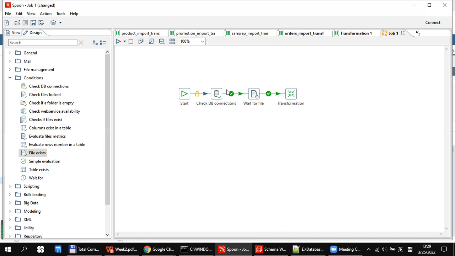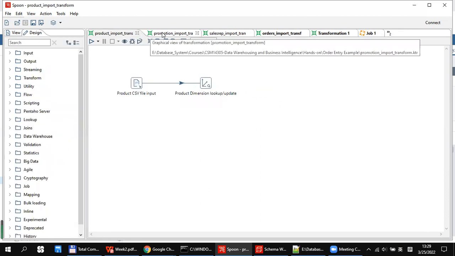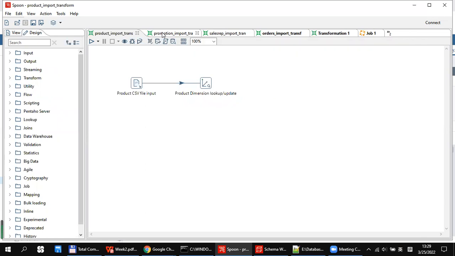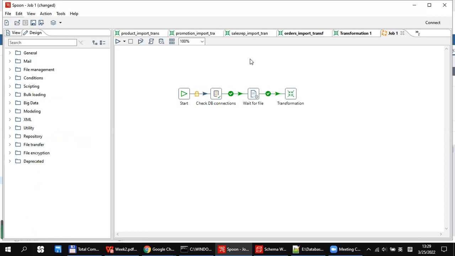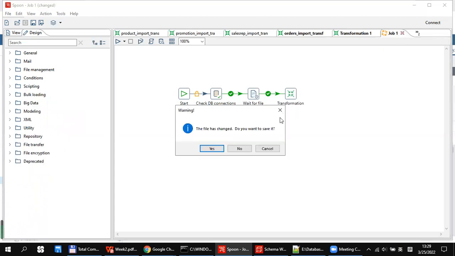So in the exercise, I want you to create several transformations for each dimension table creation. And I require you to create a job to accommodate all those transformations in one job. And you need to add some checks and validations. So we will not save this.